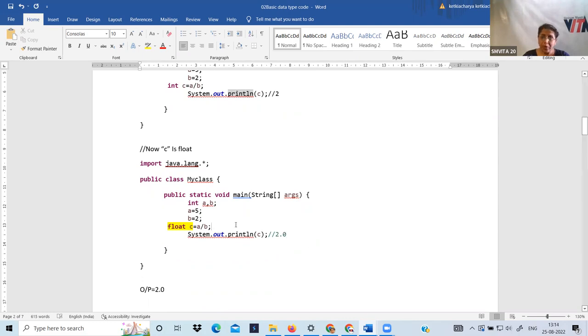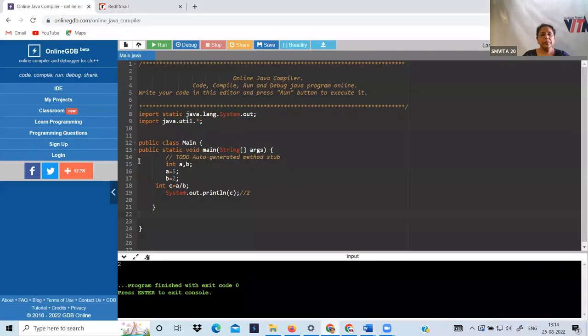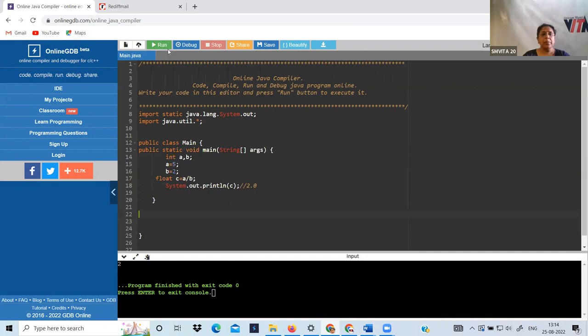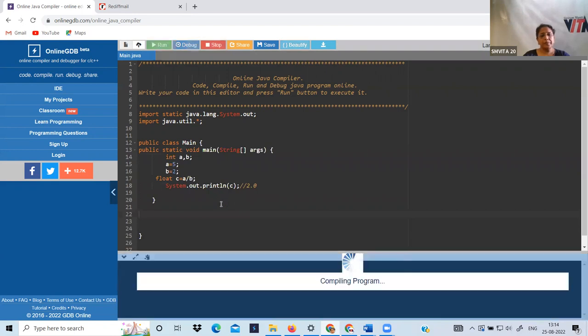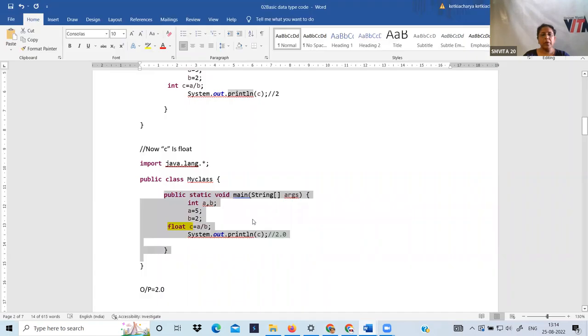But it is wrong output. Yes, you're right. 5 divided by 2, you want the result to be 2.5, but still you are getting 2.0, because int and int result will be int, and you are storing it into float. That is just a type promotion. So let me execute and show you. Let me run it. And you can see the output 2.0. So this is what? Type promotion. Okay.